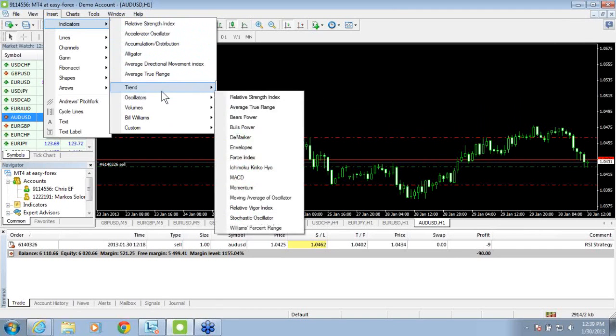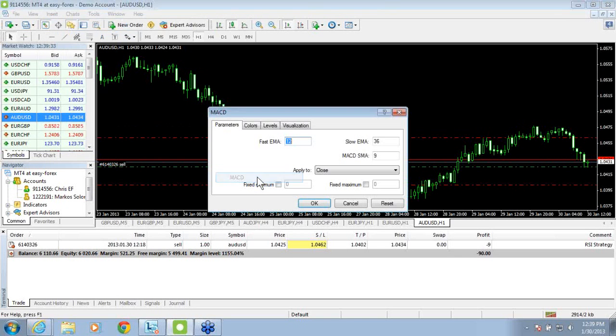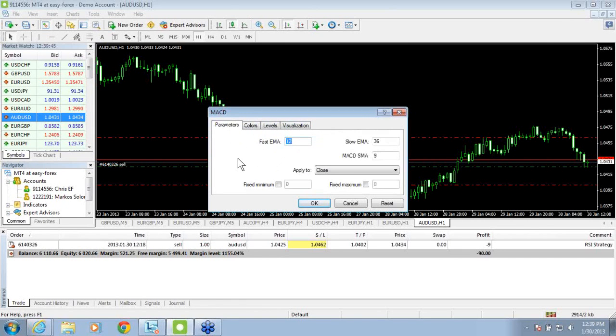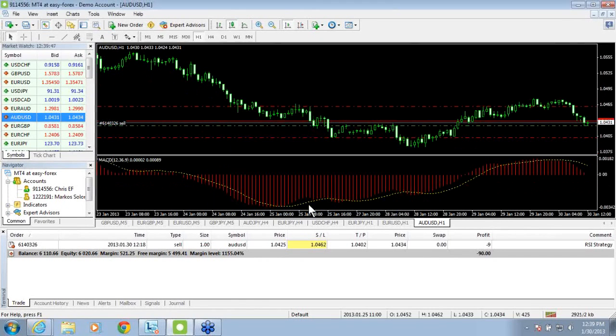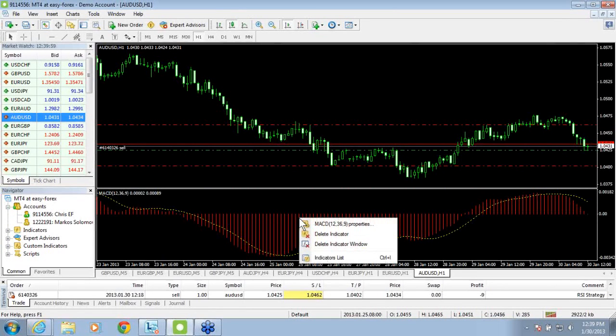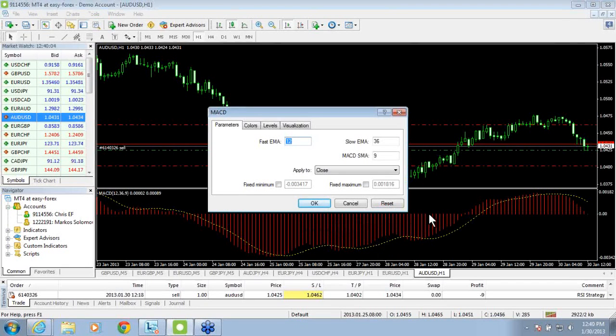Okay, so if I wanted to add an oscillator such as the MACD, Moving Average Convergence Divergence, I'll just go to it. It will give me a box where I can change the parameters if I want to. I can also change the colors, okay, and various other things here. If I click on OK, then the indicator will appear on this chart. If I need to change anything in that indicator, I just do a right-hand click, and I can delete it, or I can go to Properties and it brings up that box again. I can modify it.